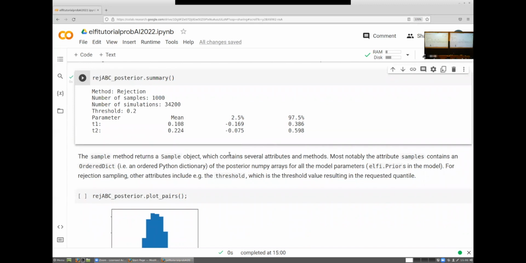So in summary, it tells you that it's used the rejection method. We wanted to generate 1,000 samples, and this is the number of simulations to get 1,000 samples within threshold 0.2 in the approximate method. And then we get parameter estimates 0.1 and 0.2 with 95% credible interval limits.